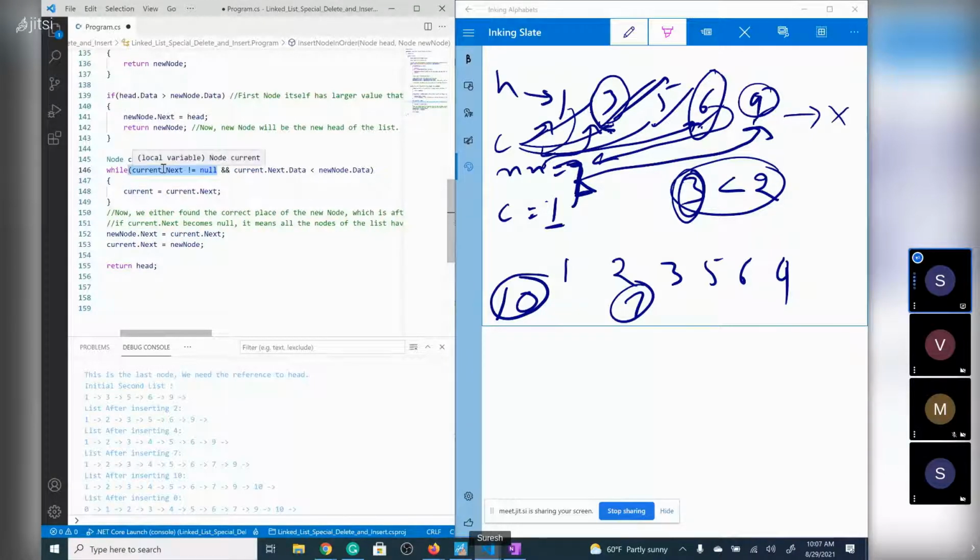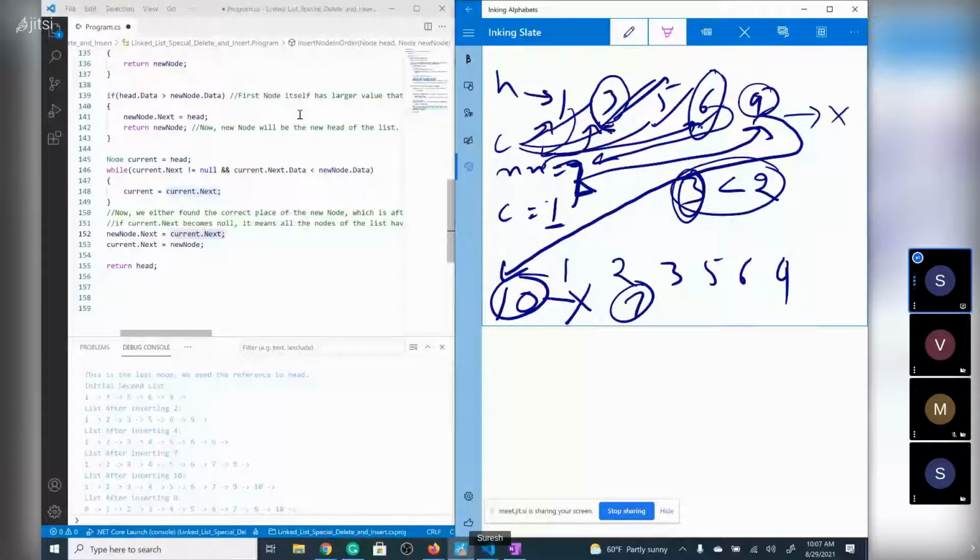So this is 9, since 9 is the last element. In that situation, we are simply saying new node dot next equal to current dot next. It still works the same way. Current dot next is null. That means new node dot next equal to null, and current dot next equal to new node. Current pointed to null, so 9 now points to 10. So there is no need to write any special logic for the last element.